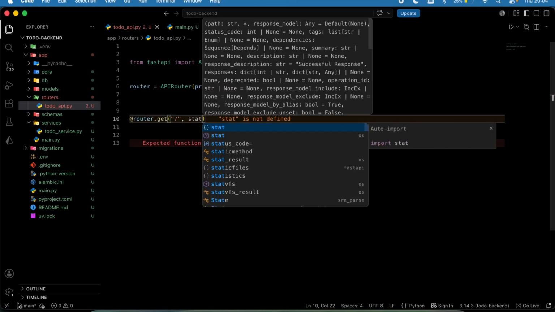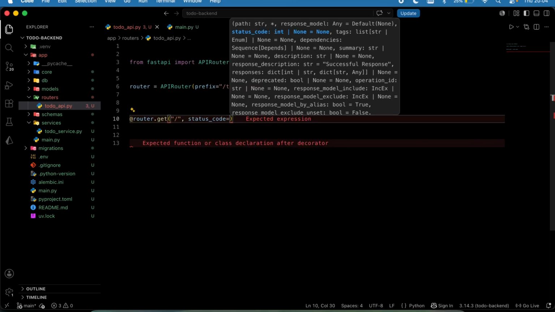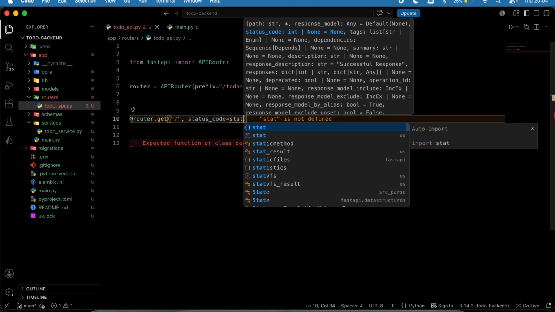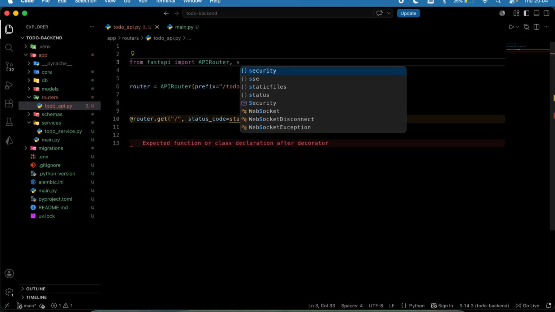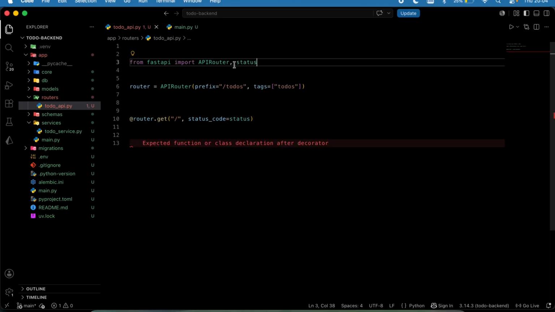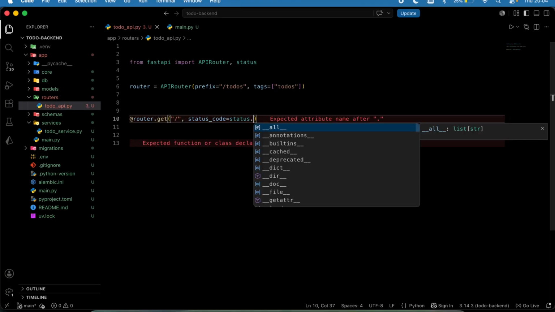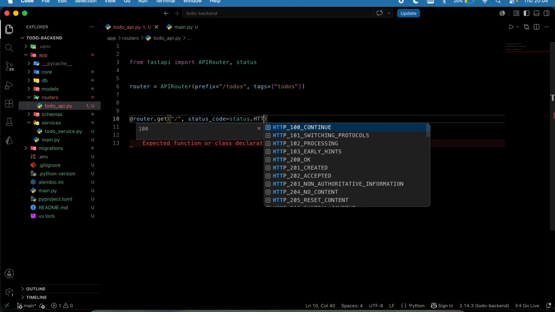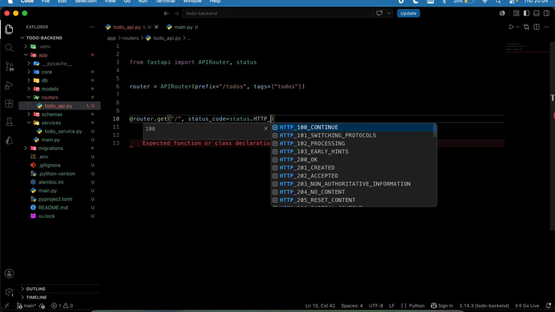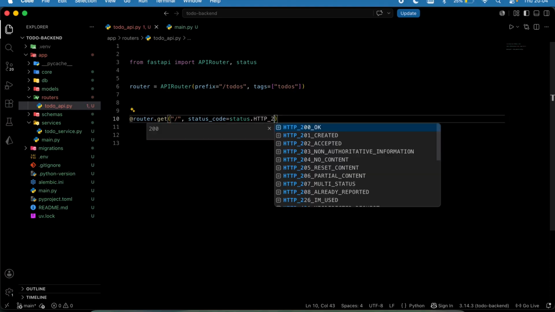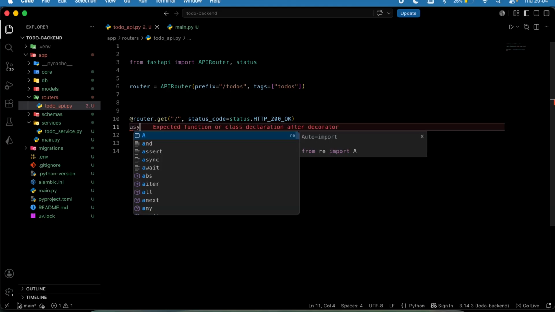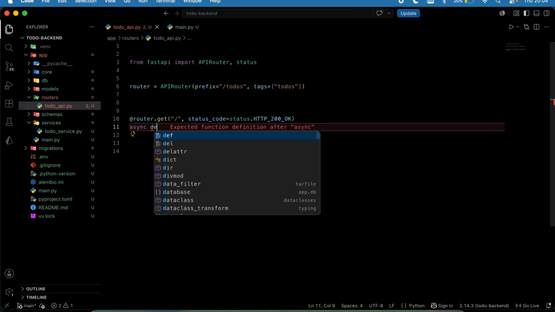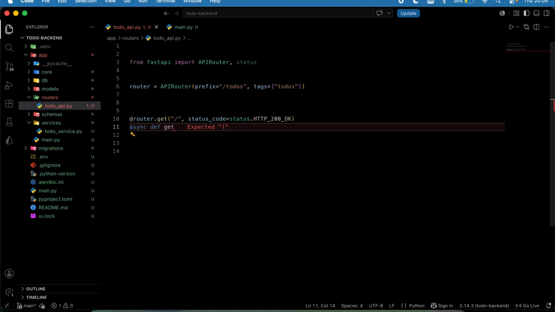First of all, the status code for a successful response is going to be status. This status should be coming from FastAPI right here. Status should be status.HTTP_200_OK. So a successful response will be a 200 OK. Then let's have a method like that, which is going to be a get request. Let's call the function name get_todos.